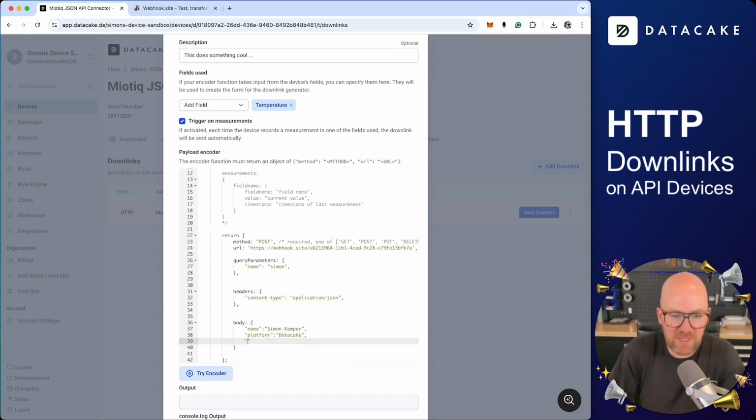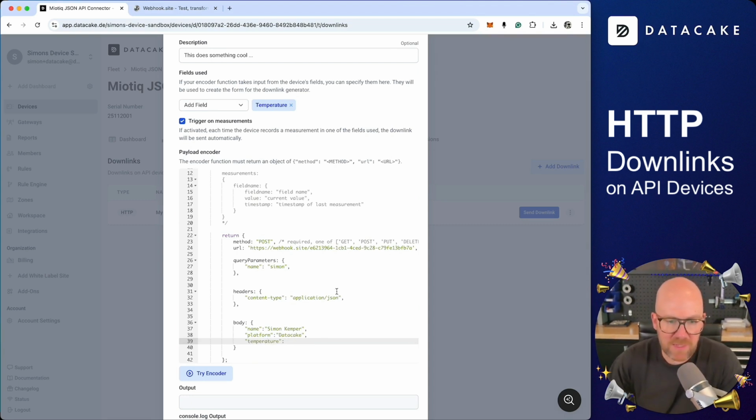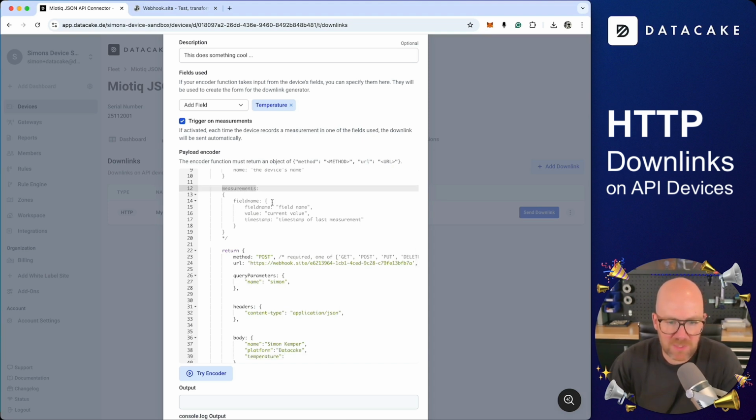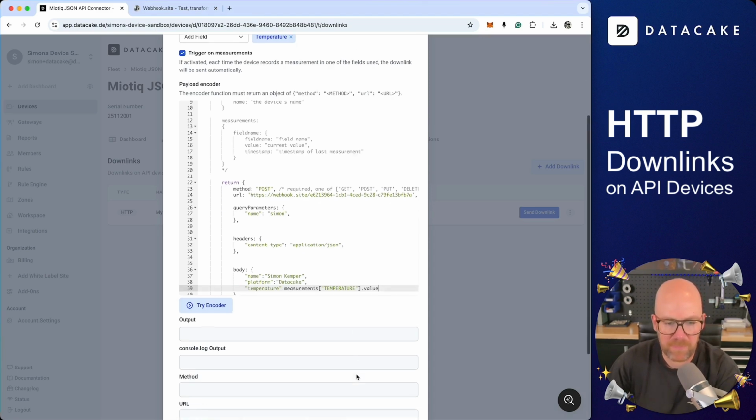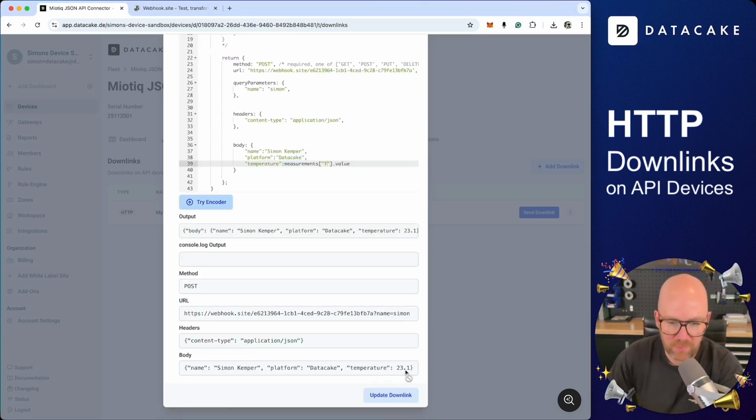In our JSON, we're adding a new line, and we call this temperature. And now we need to embed the temperature. This can be done by accessing the measurements object. Here's a short explanation of how this works. Measurements is a key, and the key is equal to the database field, temperature, and then dot value. Why dot value? Because we have the value, the timestamp, and again, the field name. We can try this encoder once more, and we can see the temperature.